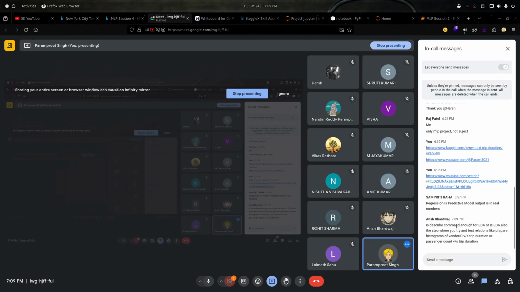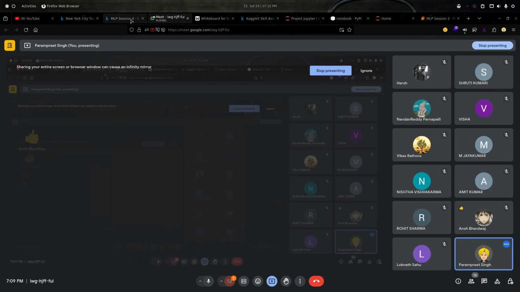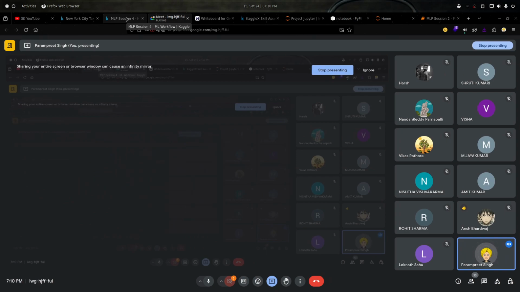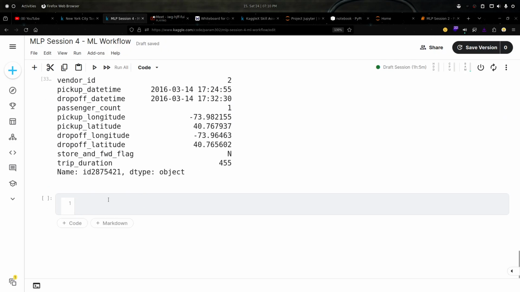Is describe command enough for EDA? No, it is not enough. It is just the first step. EDA is a lot. However much data analysis you do, it will be less. Yes, of course you have to prepare histograms and a lot of things to get to know about the distribution and outliers and a lot. Okay, so this is it.